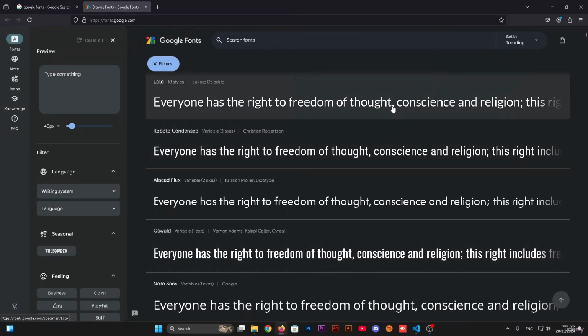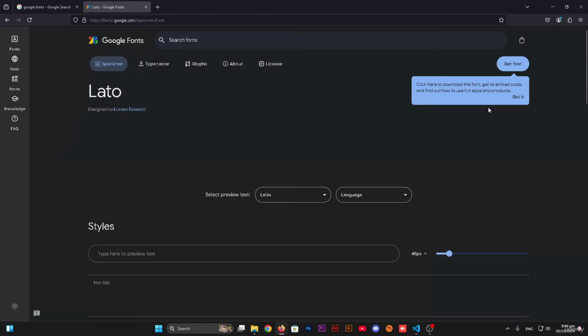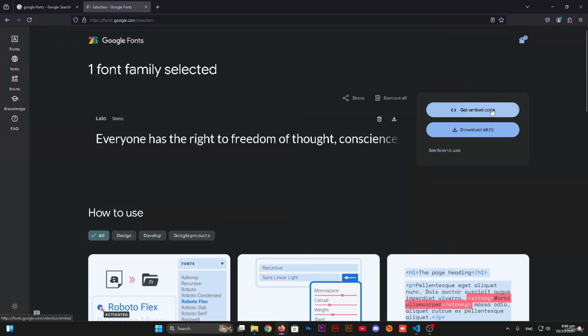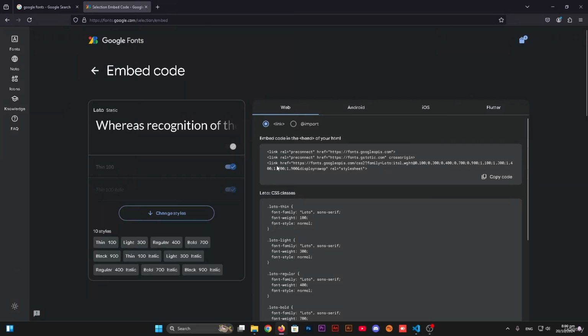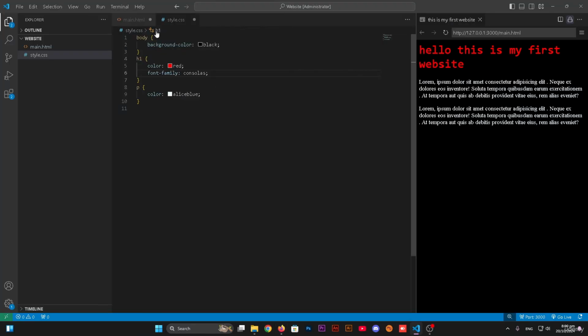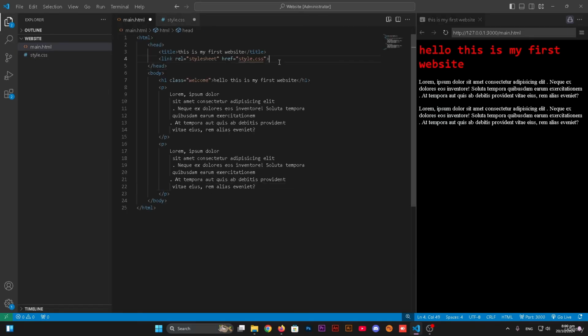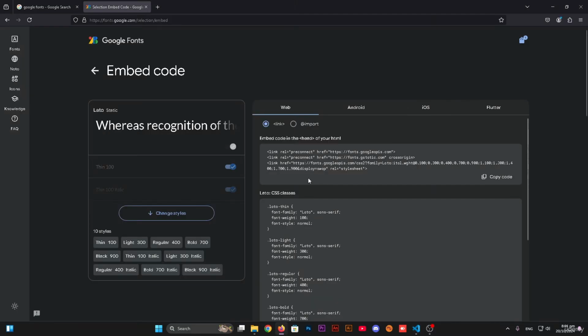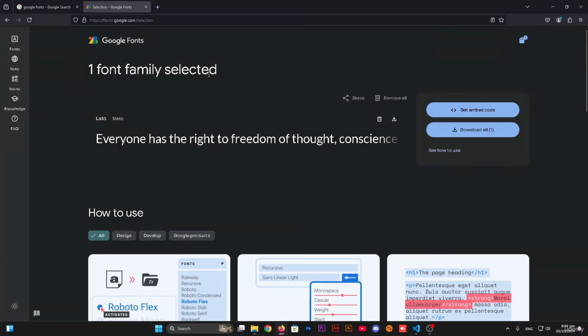So I like this one. I click on it. I click on get font, get embed code. So just by copying this, we can copy the font. So now in here we have to just say the font name.